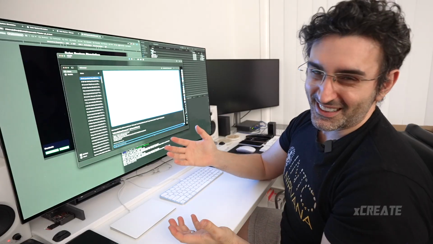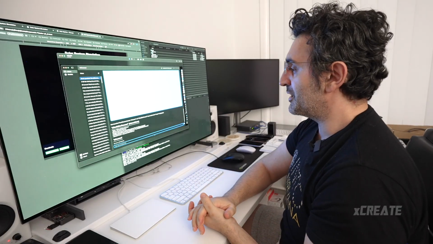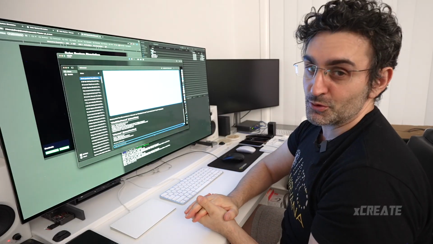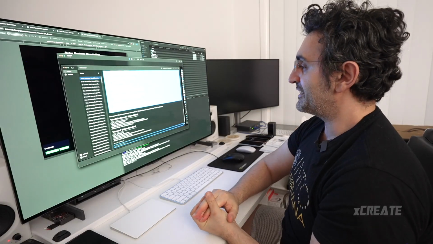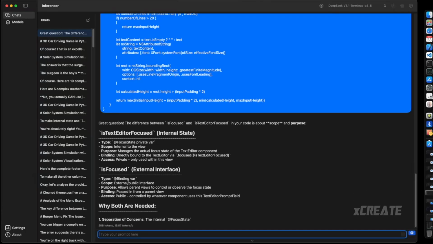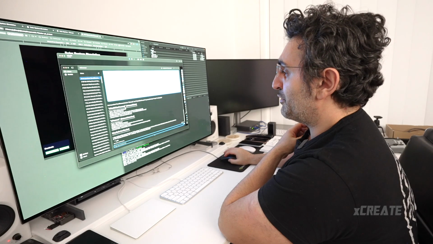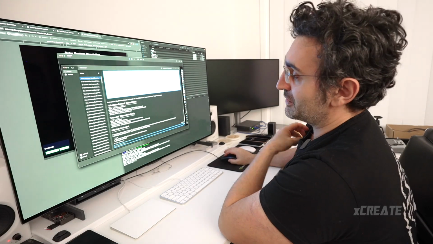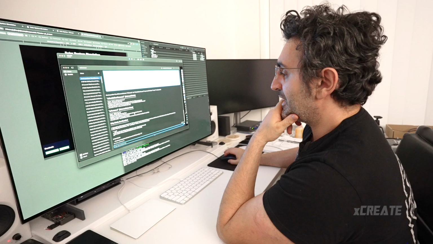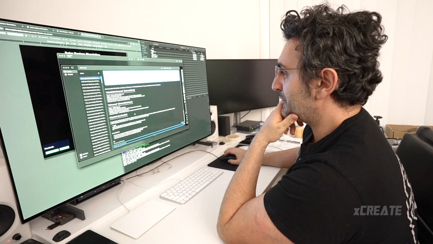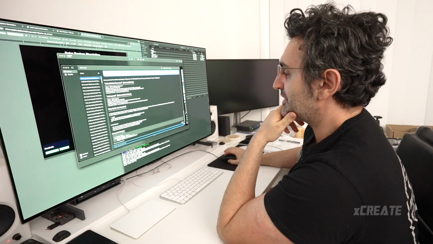And here we're just asking kind of a SwiftUI question. Why am I using 2 variables to handle the focus? And it says the difference is the scope and purpose. Text.focused is the internal state, and isFocused is the external state. And that is the correct answer. That's good. Let's see what it comes up with, and we can compare it with the Q5's answer.